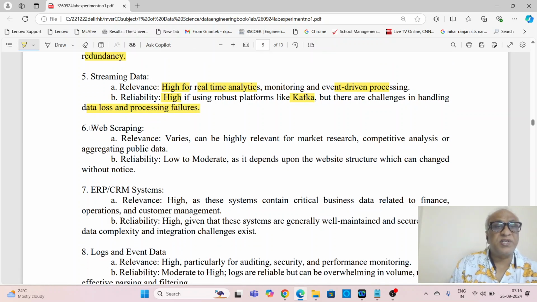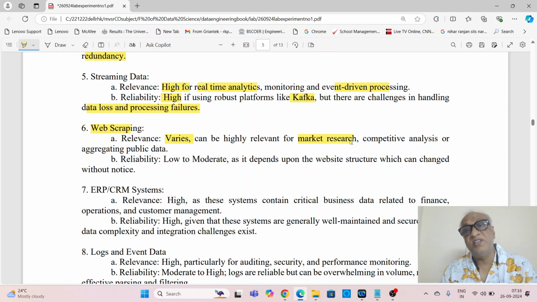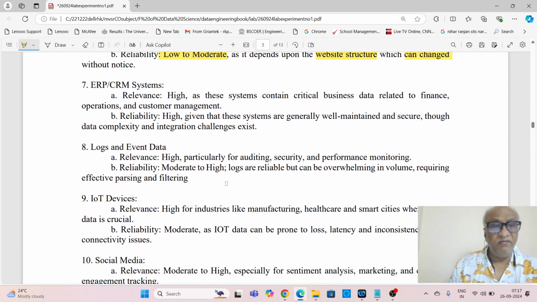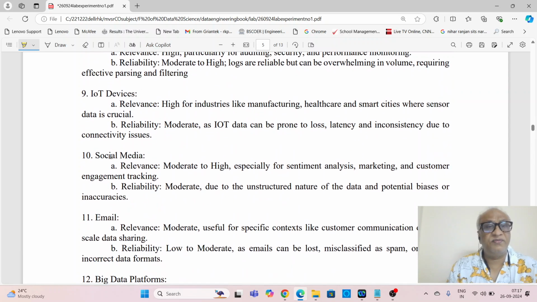Say for example web scraping, the relevance varies. If it is market research, it is highly relevant. Competitive analysis or aggregating public data, this is highly relevant. Reliability, because you are extracting from the web, can be low to moderate, as it totally depends on the website structure and it can change without notice. We'll take not all, let us take a few of them.